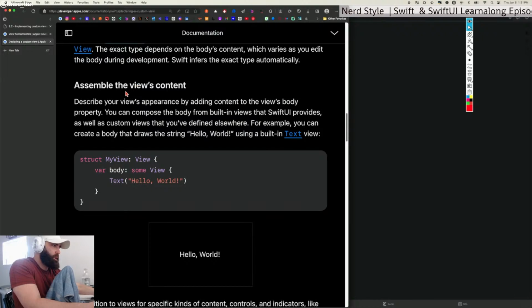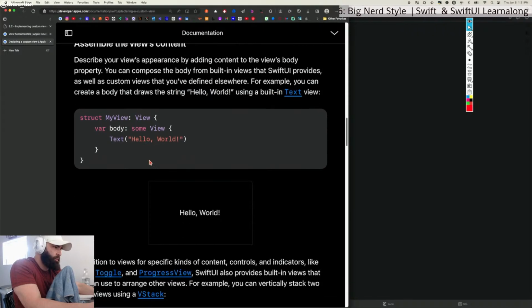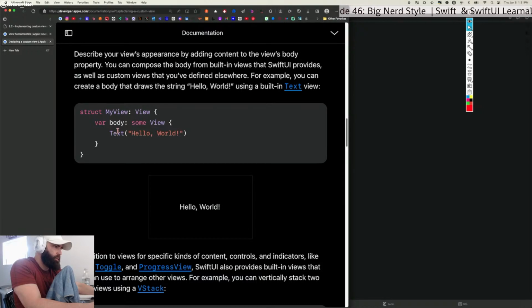Assemble the view's content. Describe your view's appearance by adding content to the view's body property. So inside the scope here, this would be actually what's rendered, and that's what they got here. Straightforward enough. Inside the body, there are custom views. For example, you can create a body that draws the string hello world using the built-in text view. Oh, so that's a type of view. Okay.